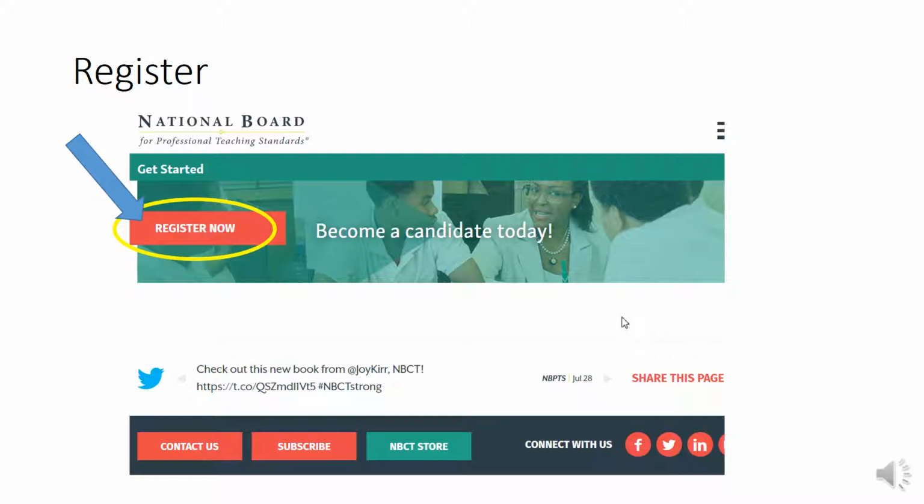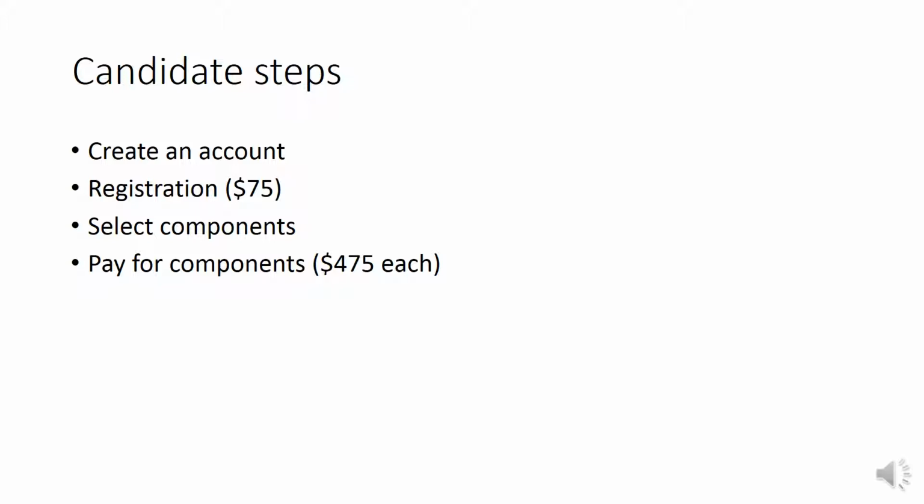There is no cost or commitment when creating a candidate account. In order to be considered an active candidate, you must also register and select components. National Board sends important email communications to active candidates periodically. Each year you plan to submit components, you will need to pay a $75 annual registration fee. This must be done before ordering components.